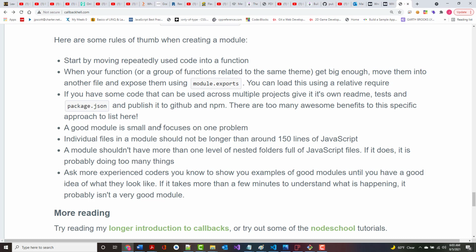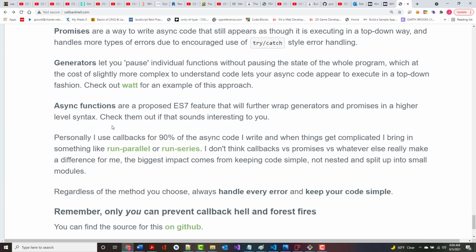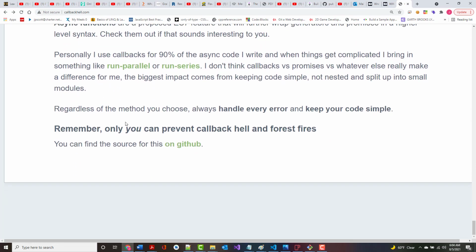Number 5, individual files in a module should not be longer than 150 lines of JavaScript. And again, are there exceptions? Always. Number 6, a module shouldn't have more than one level of nested folders full of JavaScript files. If it does, it's probably doing too many things. Finally, number 7, ask more experienced coders to show you examples of good modules until you have a good idea of what it's like. All right? I think that's pretty good.